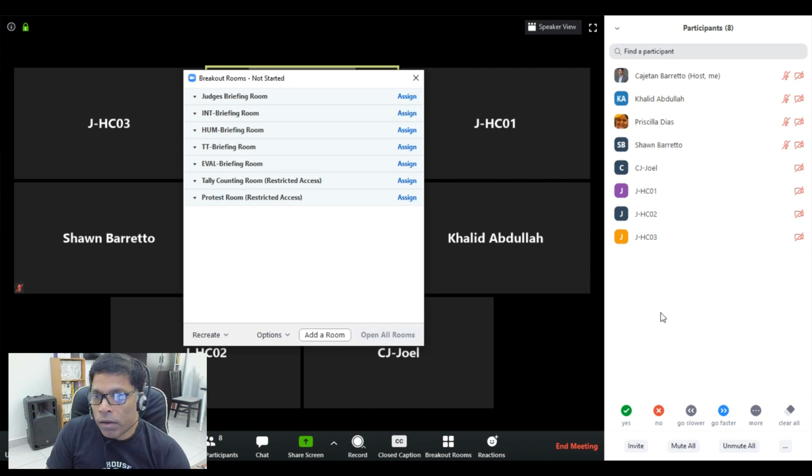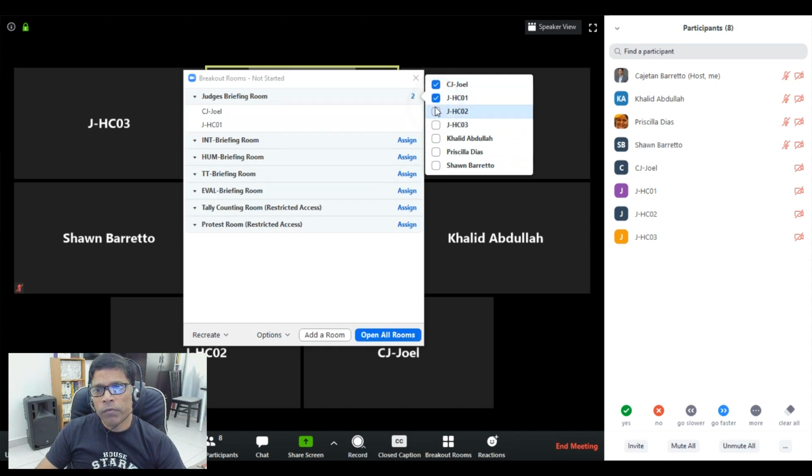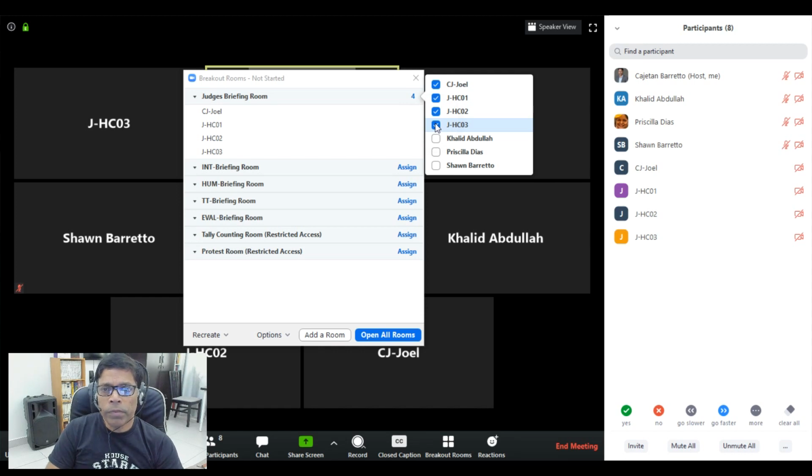So let's say on the day of the contest, the chief judge and all his judges enter the main hall and they want to be briefed. And as a moderator, I need to assign all of them into the judges briefing room, which is my first room here. To assign these people to the judges briefing room, I can click on the assign button and I can find out who are the people here. So the chief judge Joel, judge number 1, 2, 3. So these 4 people are assigned in for the judges briefing room.